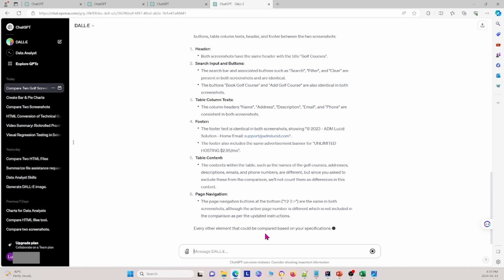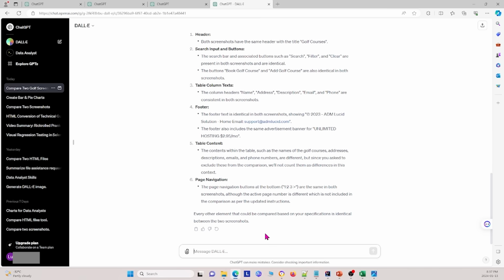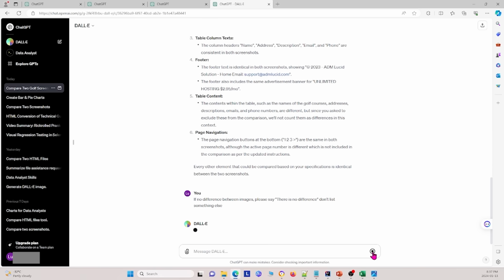And with that, it gives a comparison of two different images in a different light. But sometimes we want it to be even simpler. For example, we can tell ChatGPT, if there's no differences between the images, please say there's no differences and don't list anything else. And by doing that, we should get a very straightforward response.